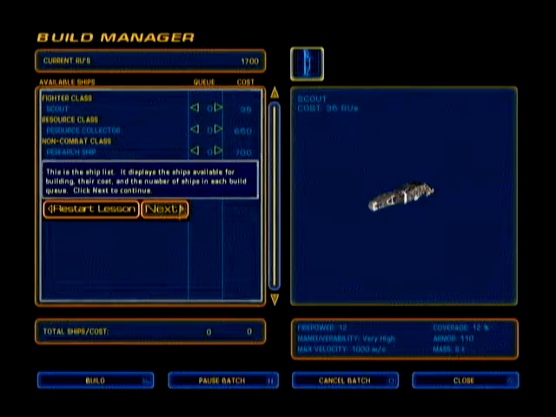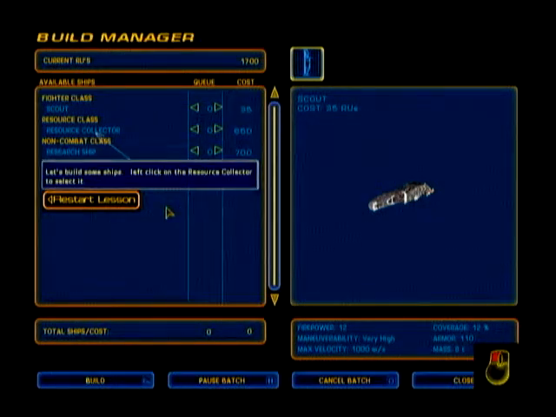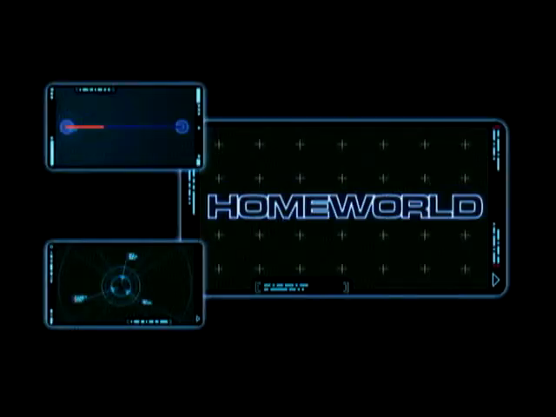This is the ship list. It displays the ships available for building, their cost, and the number of ships in each build queue. Click Next to continue. Let's build some ships. Left-click on the resource collector to select it.